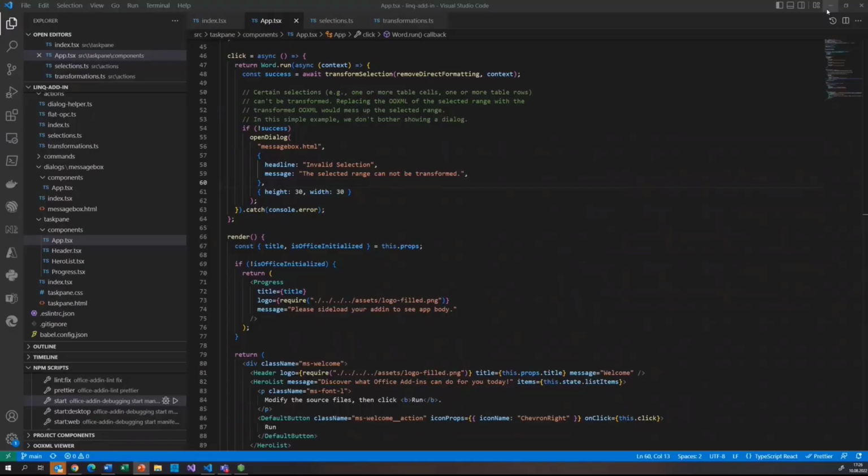Okay, so now jumping into the code. The first class that is hit when you launch the add-in is the app component, which returns some markup here, including the default button with the on-click handler click, which is this handler at the top. That handler basically uses the Word run call to run some code in the Word context. And this key line is this one here.